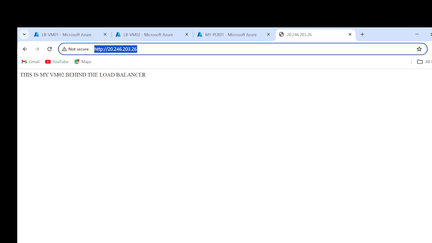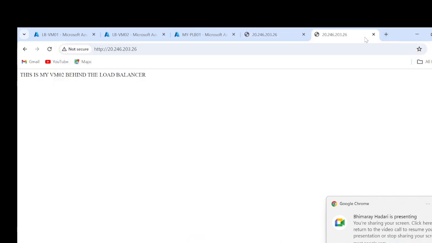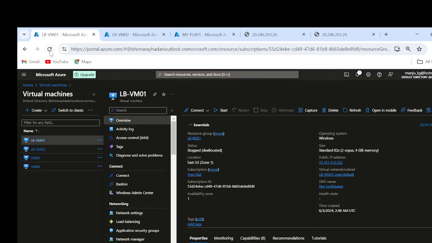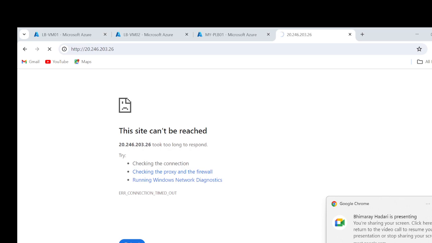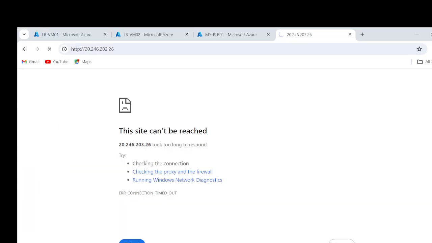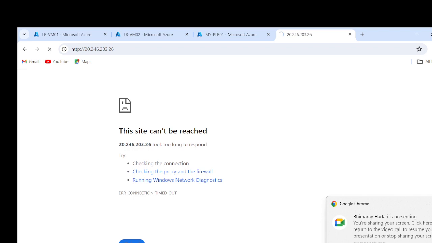It will take some time. Can you also refresh and see once? Yes, sir. It is loading. Try to open it one more time. Yes, sir. You will get an error called can't be reached this site. Okay. See this error, because now both the virtual machines are shut down.